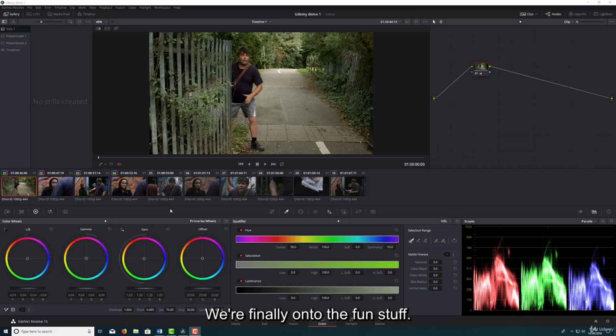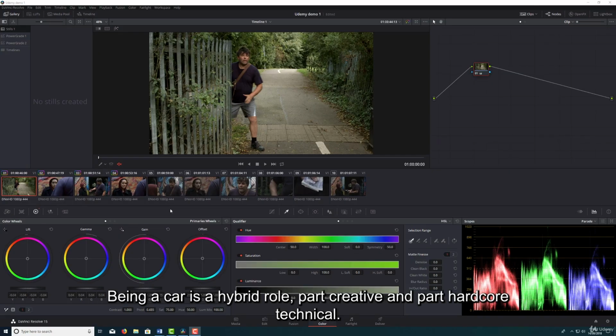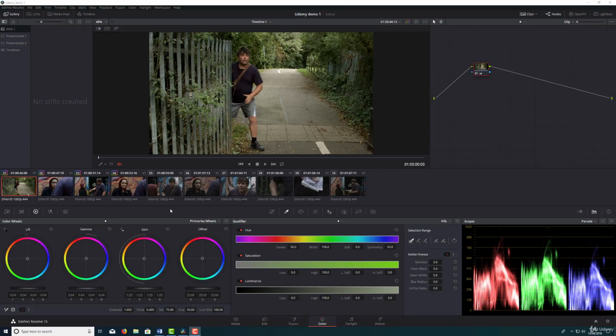We're finally onto the fun stuff. I know, there was a lot of tech and housekeeping to get through, but that's unavoidable. Being a colorist is a hybrid role, part creative and part hardcore technical. Now, we're going to go through the basics of a primary grade.